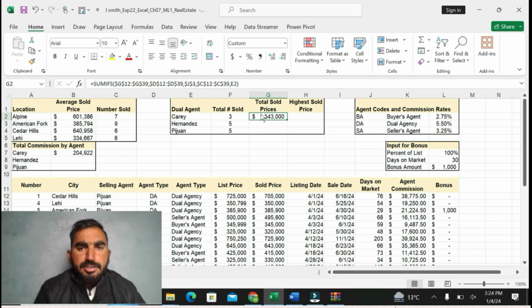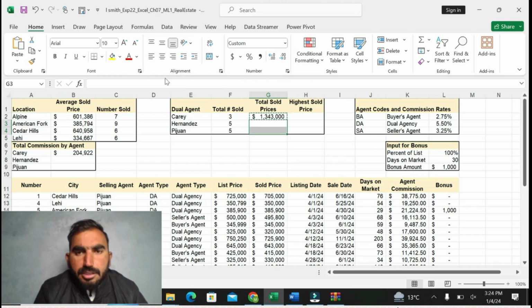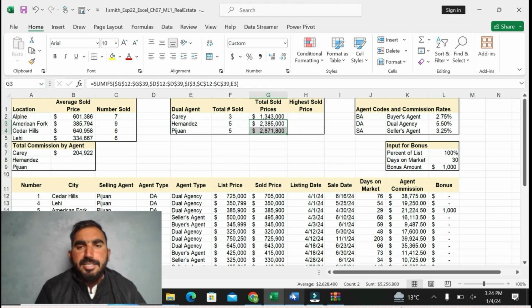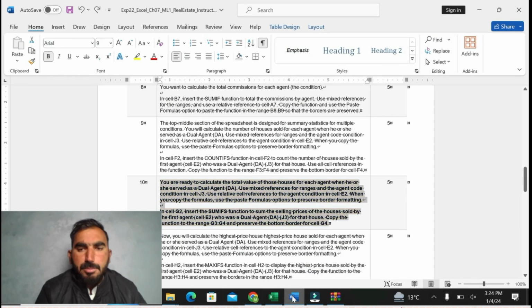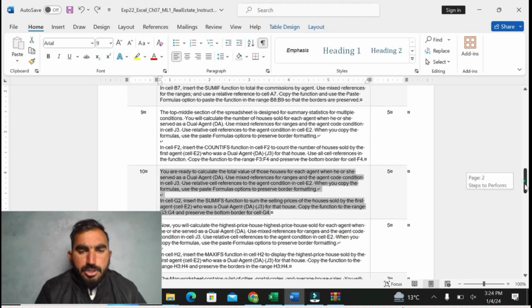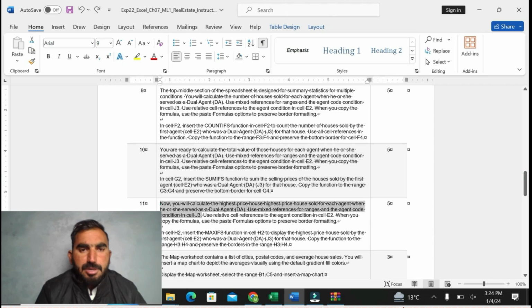I have done. I find the value, that is 1,34,300. You can see here I have found it. Now I'm going to copy and paste and find the value for my remaining cells. You can see here I have done step number 10. Now I'm going to move to my next step. My next step is step number 11.